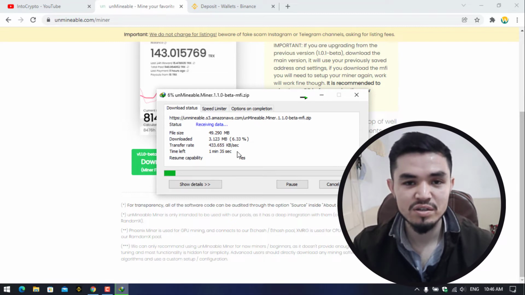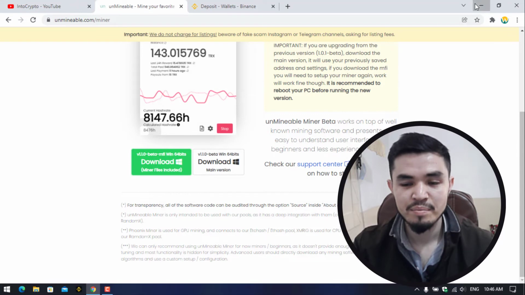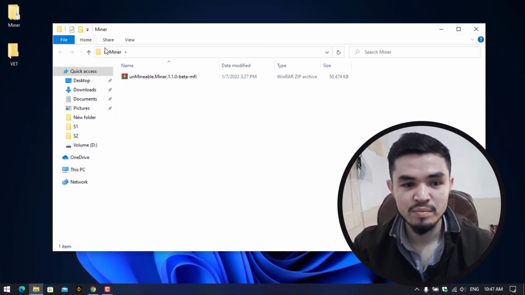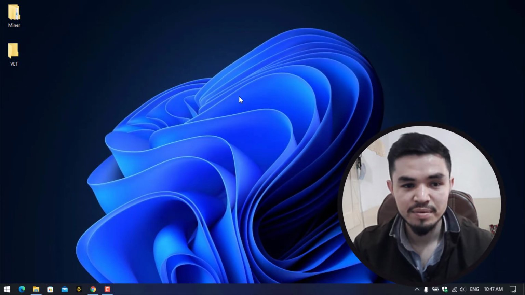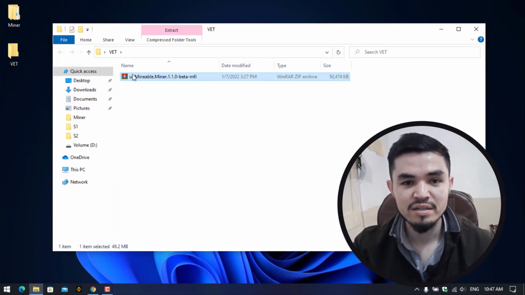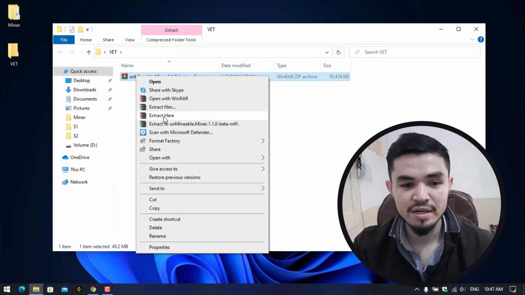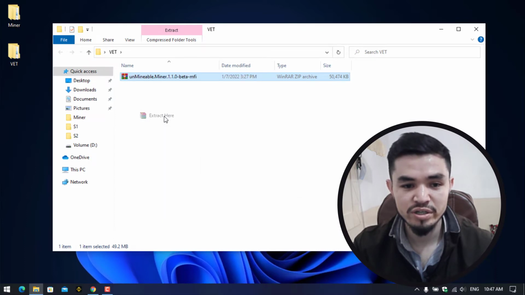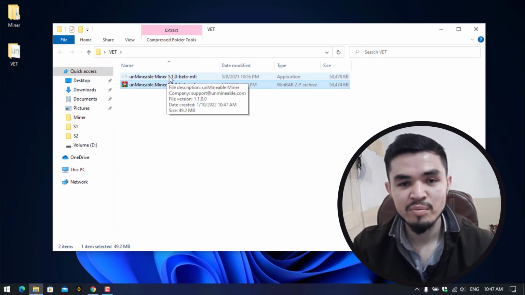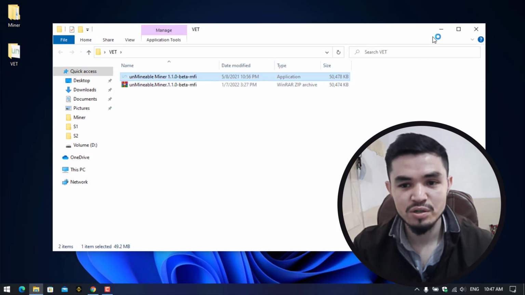As I've already downloaded it, there is no need to download it again. Simply I will cancel the download, minimize this, go to the miner, copy the miner and paste it here. Once you have pasted the unMineable miner, right click and click on extract here. Once the unMineable miner is successfully extracted, double click to open it.